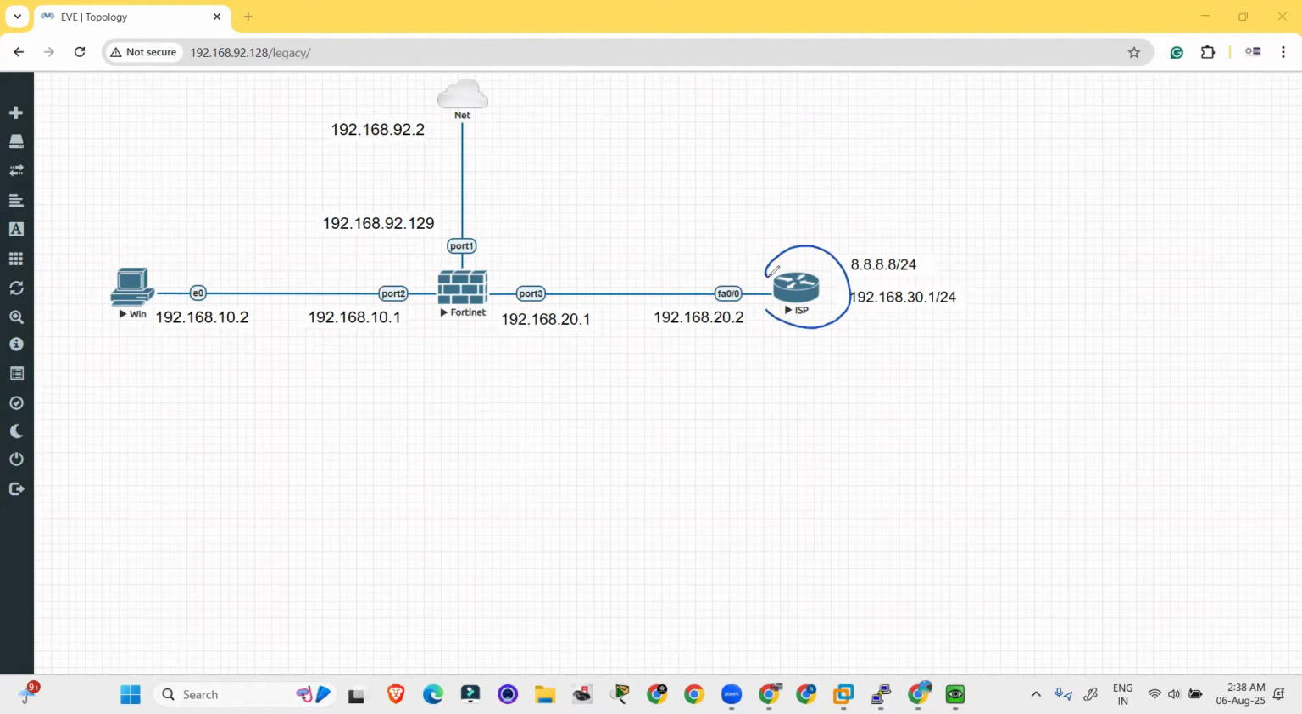This is already an ISP router having two loopback IP addresses. This is a firewall having three interfaces. One is the management port for console access, and the others are port 2 and port 3. Port 2 is connected to the Windows PC, and port 3 is connected to the router. So this firewall will act as a router in this network. Okay, so let's start the configuration of static routes.